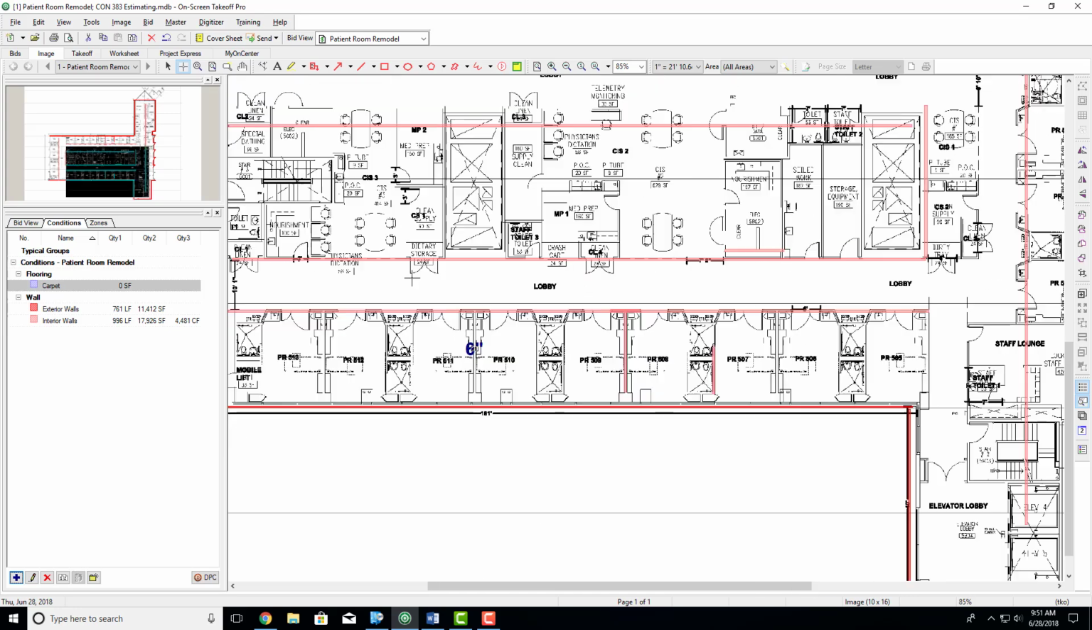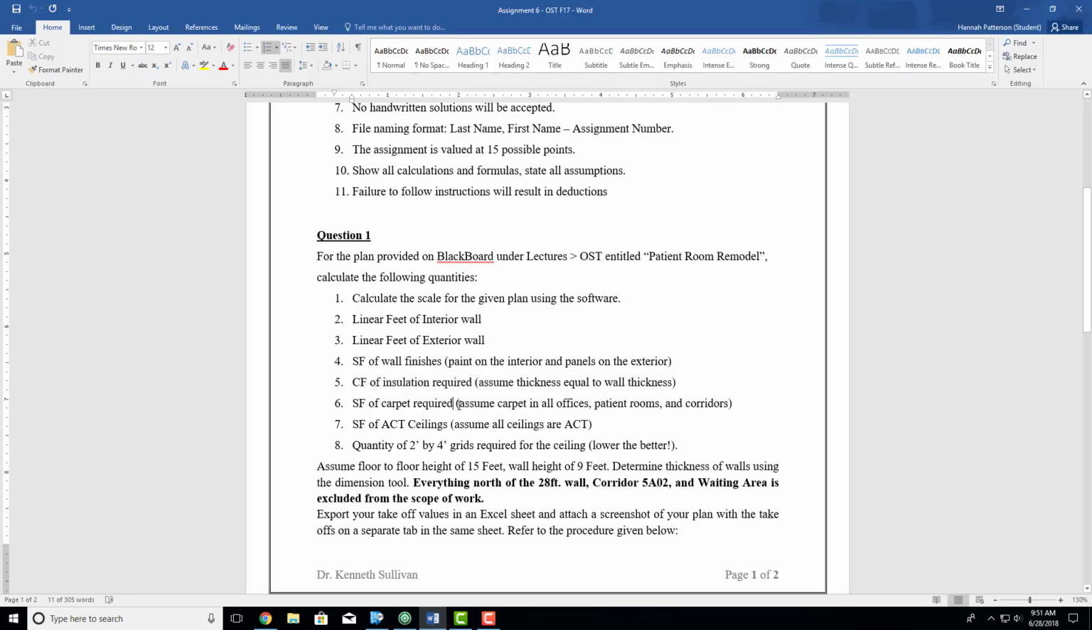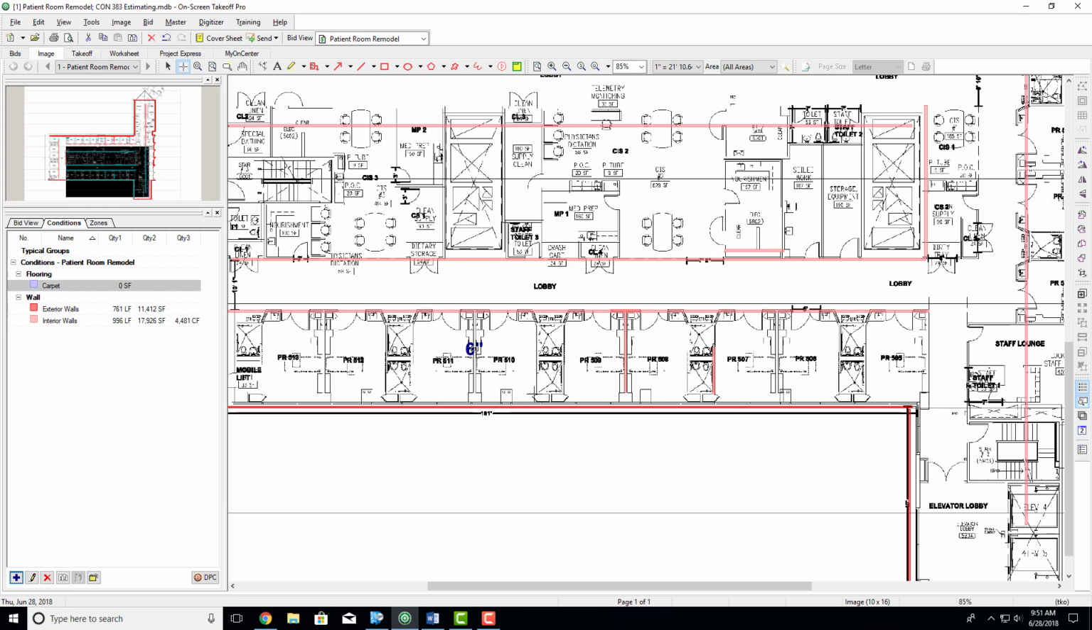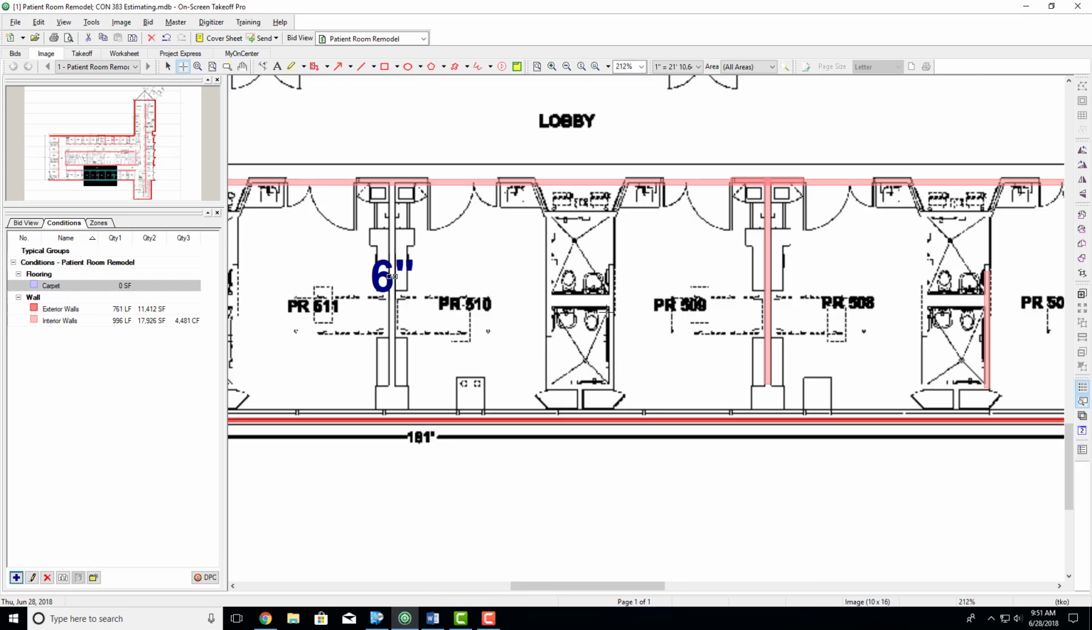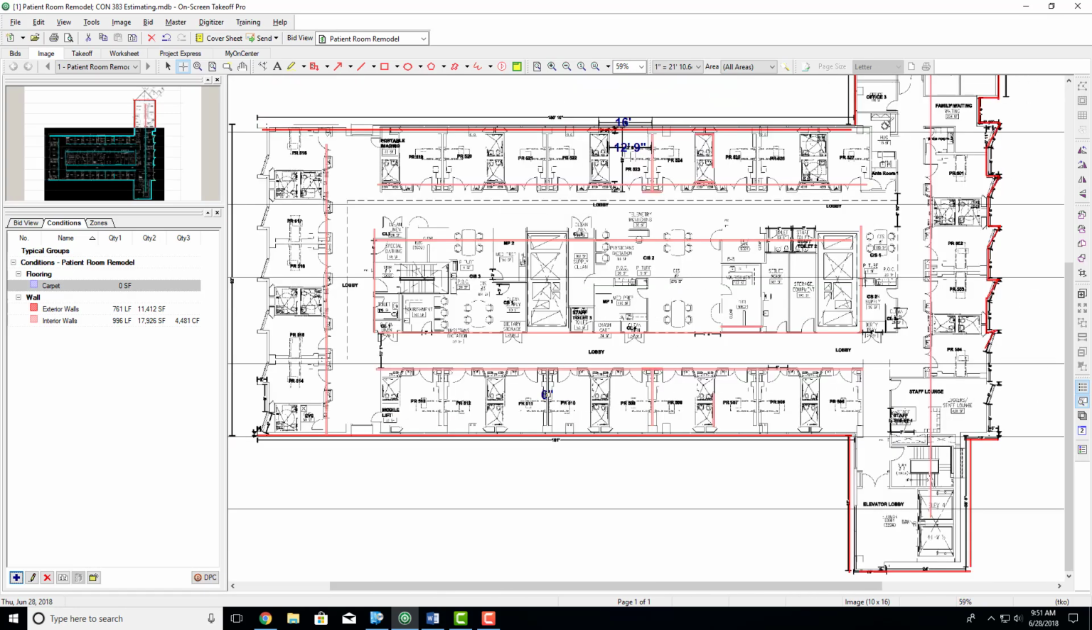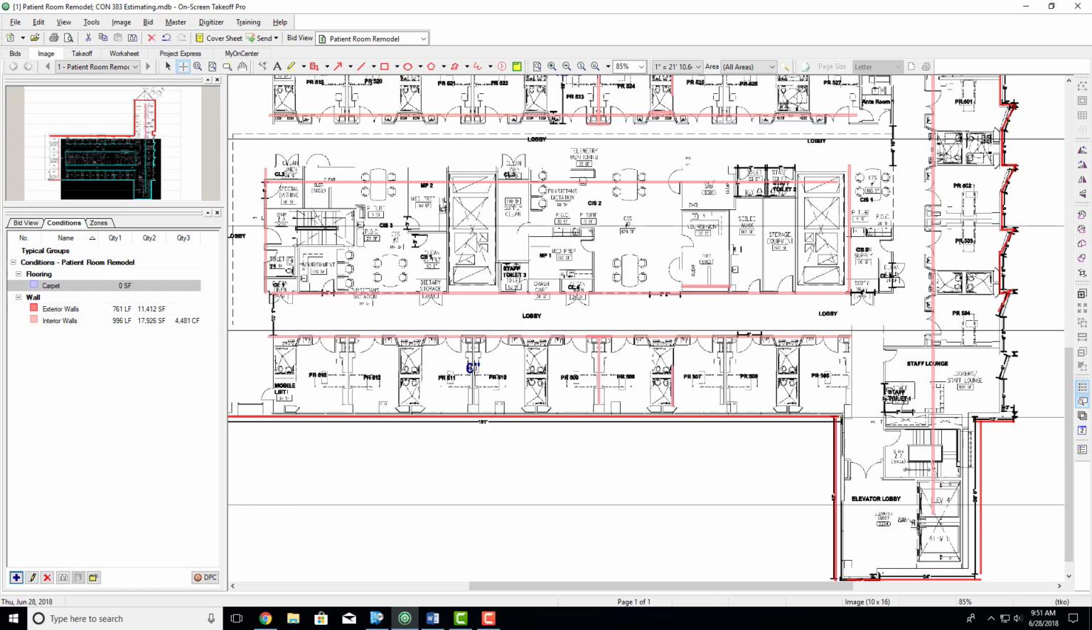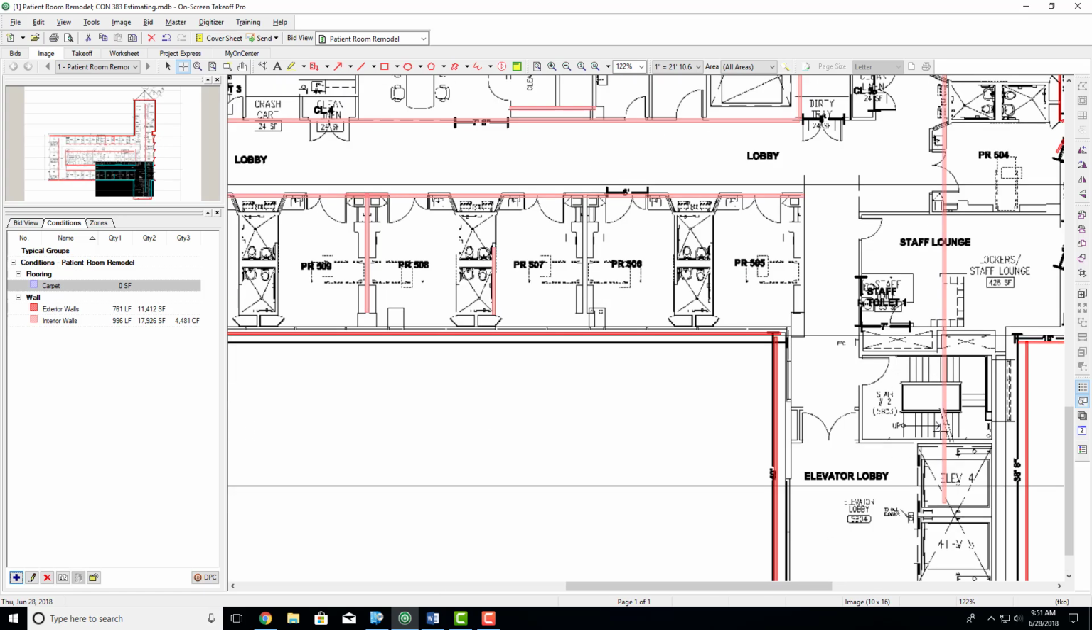So there are 2 ways to do the carpet. Our carpet is in offices, patient rooms, and corridors. So it is not included in these bathrooms, and it is not going to be included in the elevator lobby or this stairwell. So two options.